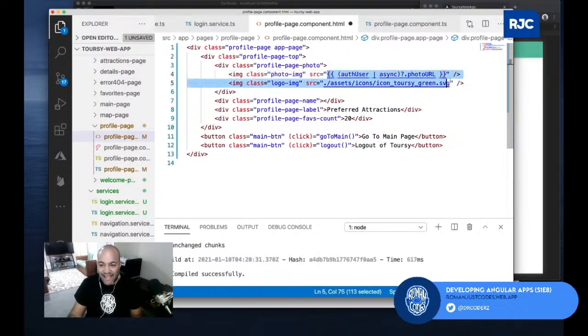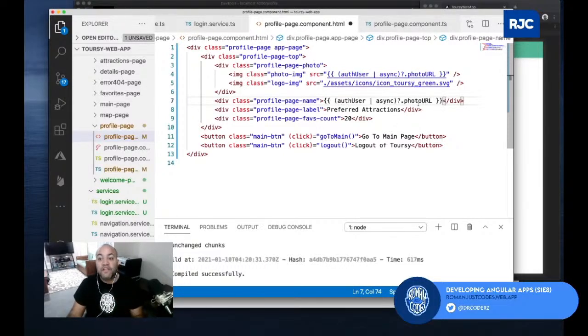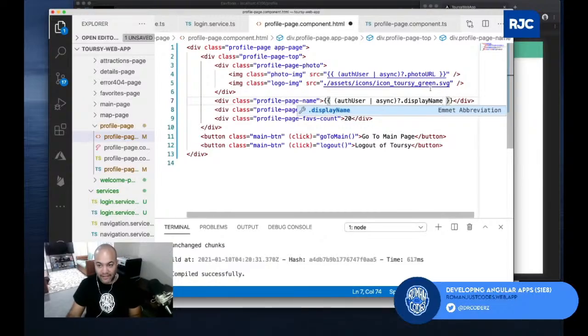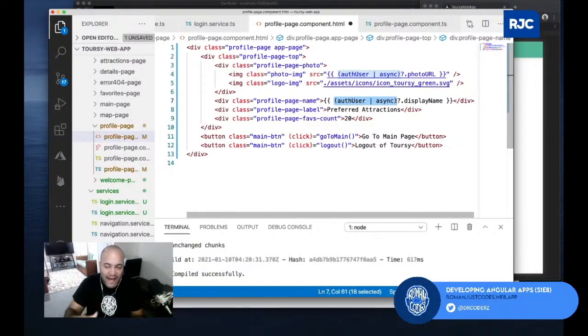So I'll use pretty much the same syntax to pull all the other information. For example, the name of the user will be here, and then instead of photo URL, it's actually display name. Those are the only two properties that I need right now to pull from the user, photo URL and display name. And you see that I'm using the async keyword to actually unwrap the observable that has the value inside.